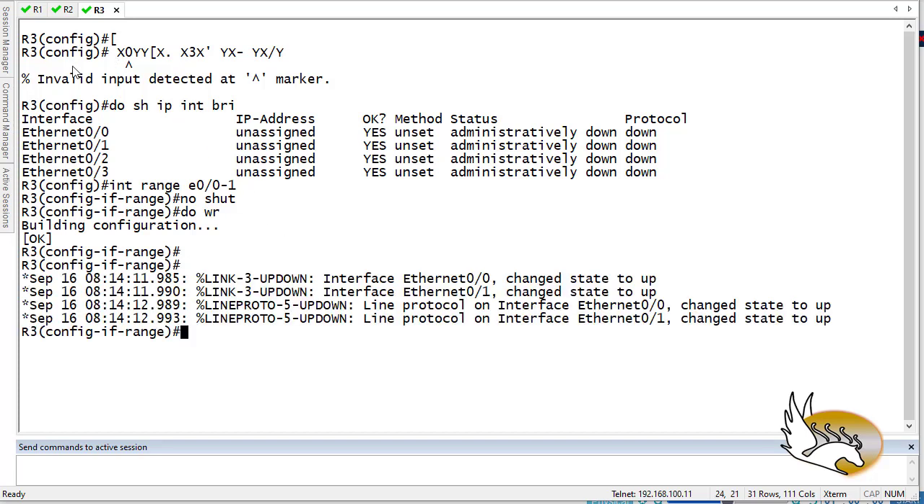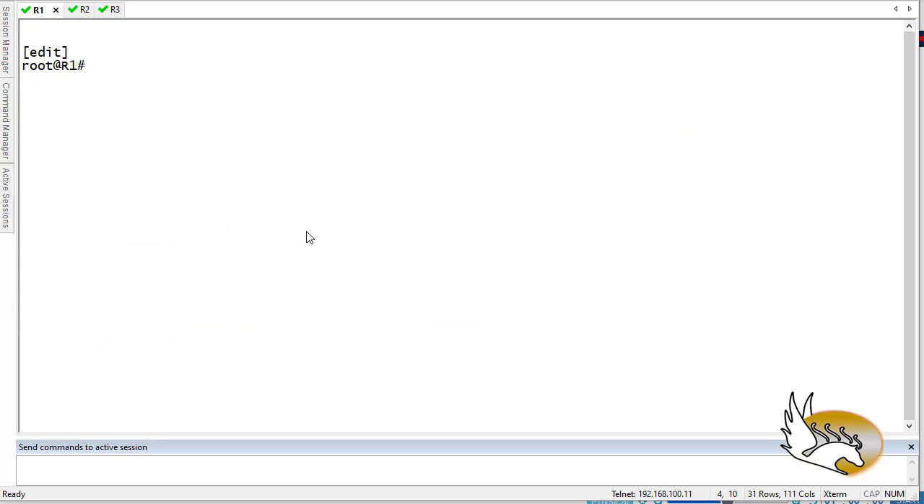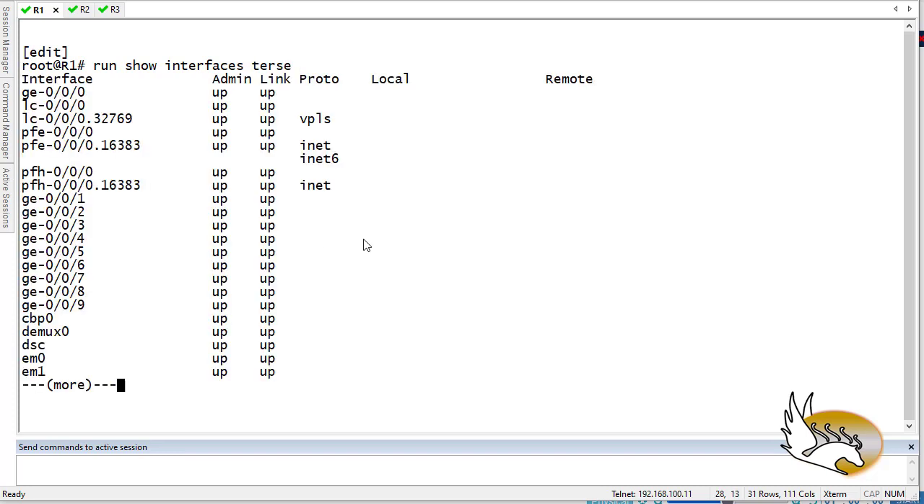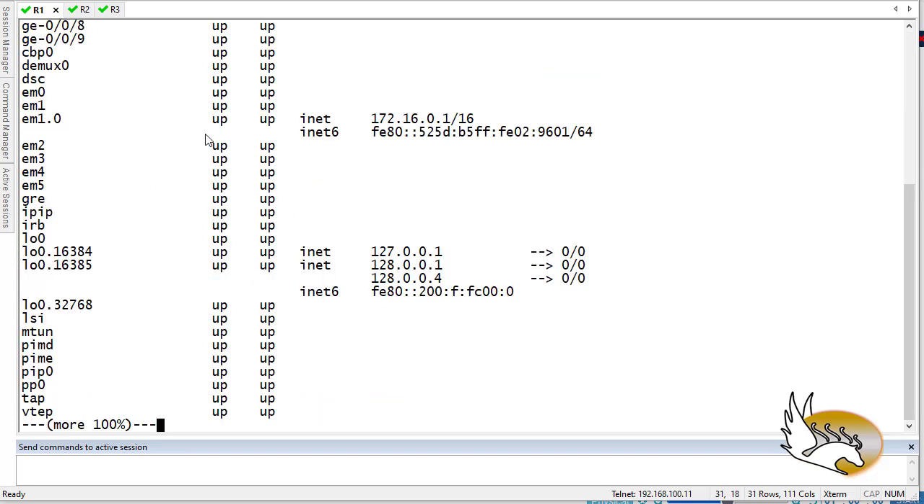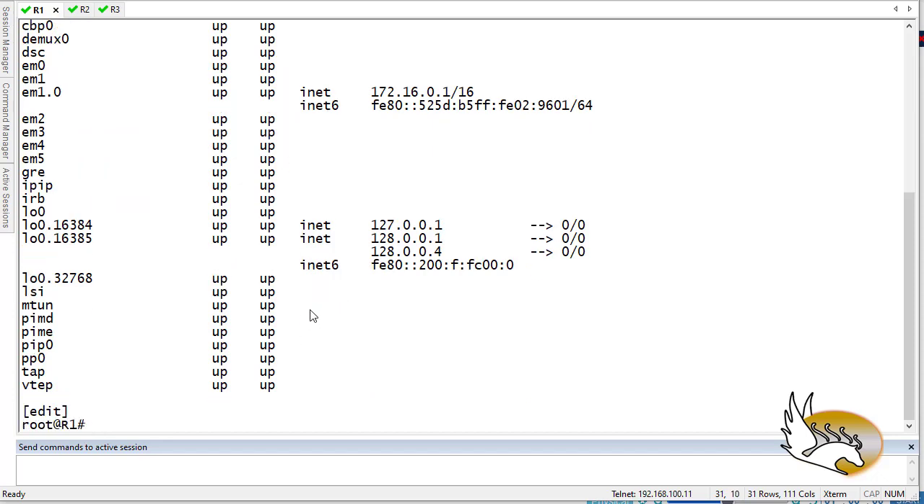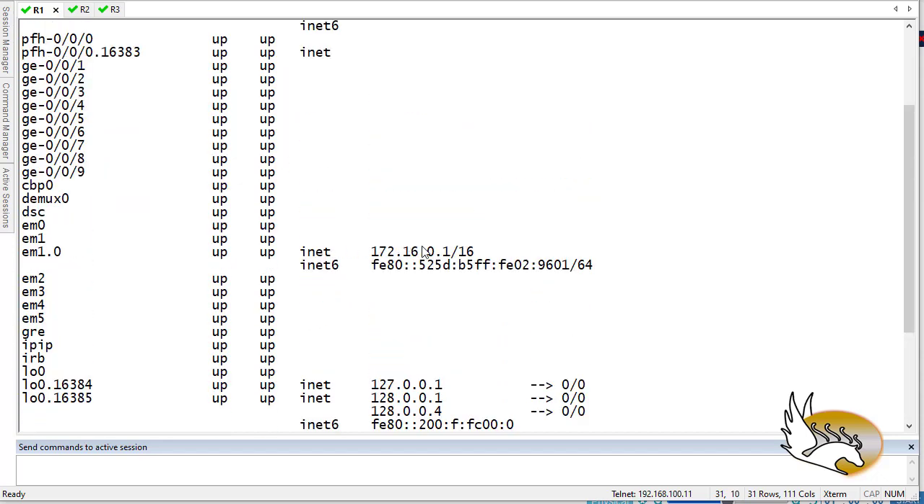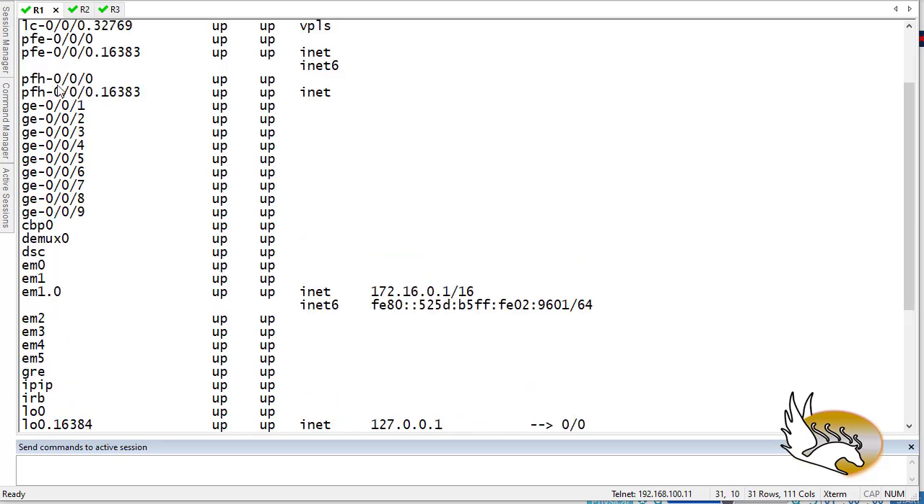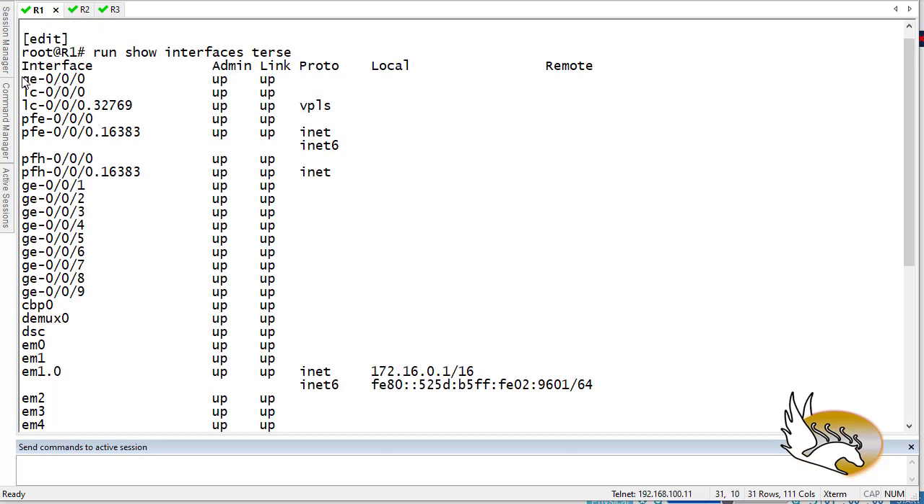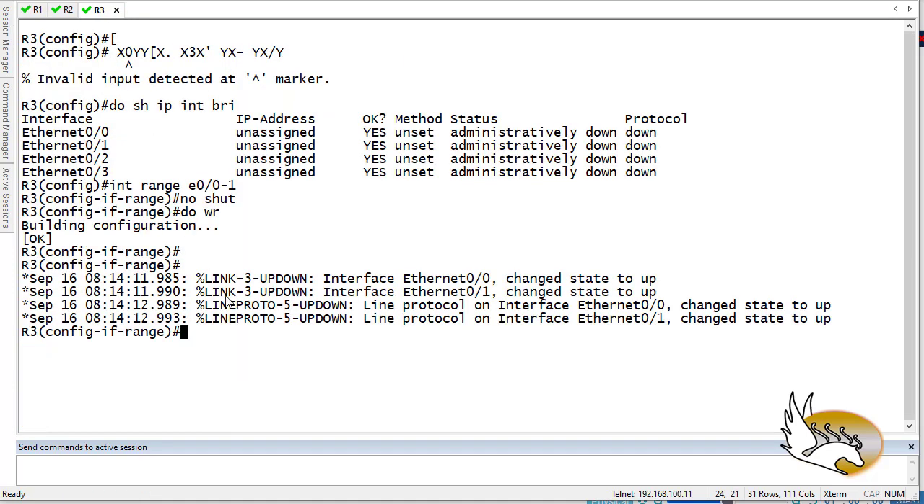On the other hand, Juniper devices have all the interfaces up. So if I just go to a Juniper device and say run show interface terse, you can see that all the interfaces are up, and some of the interfaces have received some IP addresses by default. And I have not configured anything on ge-0/0/0, and this is this one, and ge-0/0/1, which is connected to the other router. I'm going to do the configuration.